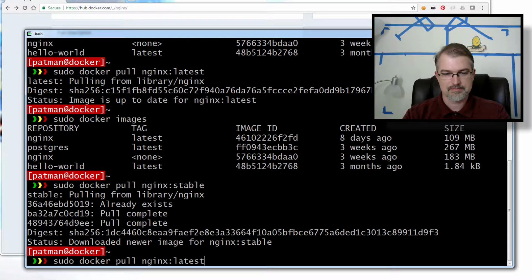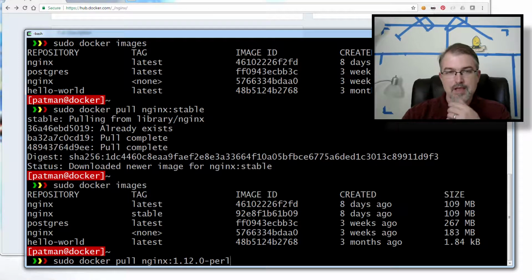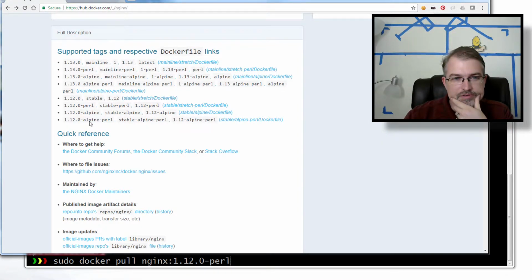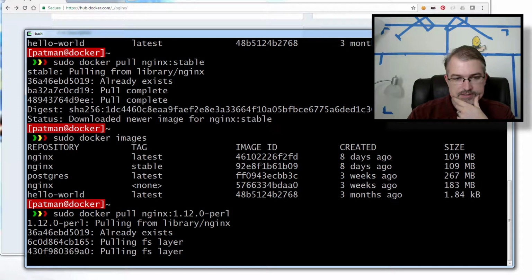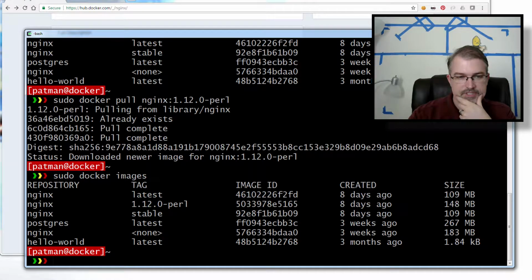And now if I look at them, there we go. I can see there's nginx and stable. And so that worked. I can also pull down, let's say do this one, sudo docker pull nginx 1.12.0-perl. If I look over here, I'll see 1.12.0 perl. It'll pull down this guy right there. There you go. So there's 1.12.